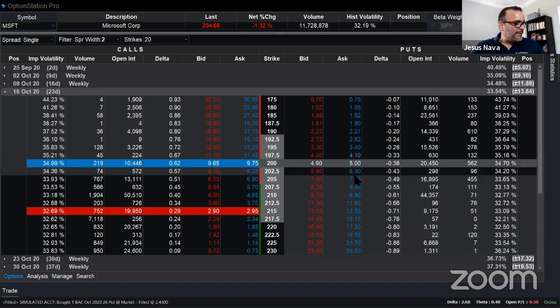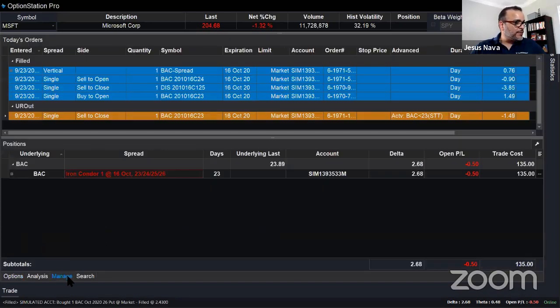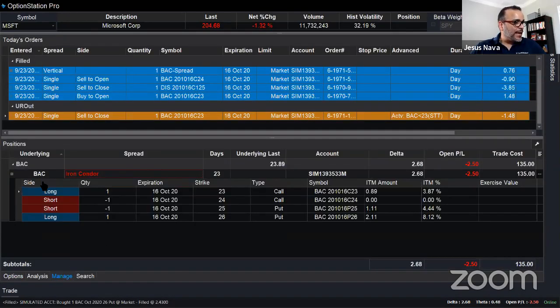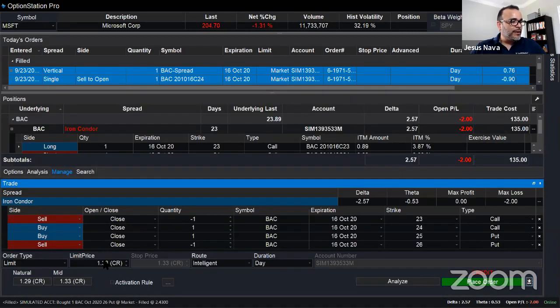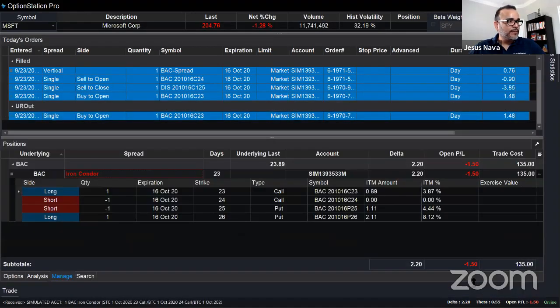Okay, so let's see if I can show you something else. Let me go here to manage. I have my iron condor. I can right click and say close this position. This iron condor, if I get rid of it, is generating a credit here of $1.33. I can shoot for a higher credit. Let's suppose that I want to have a credit of $1.50 instead of $1.33. I'm going to put that order in and place the order.